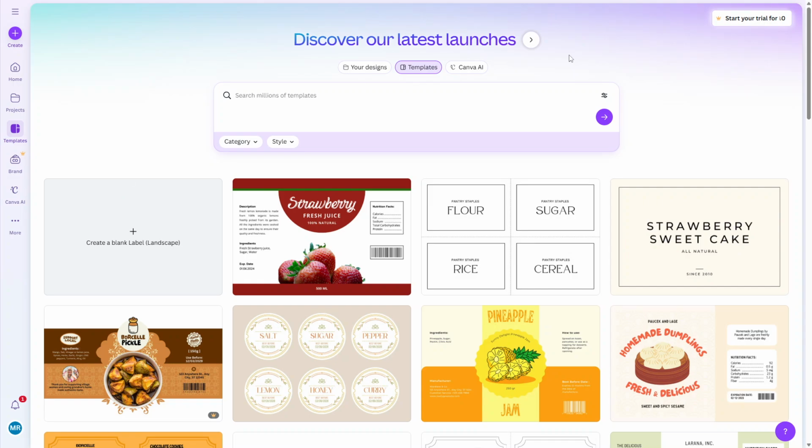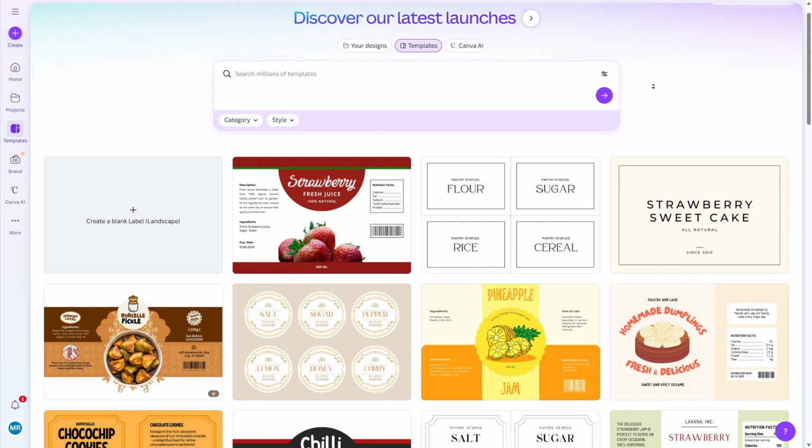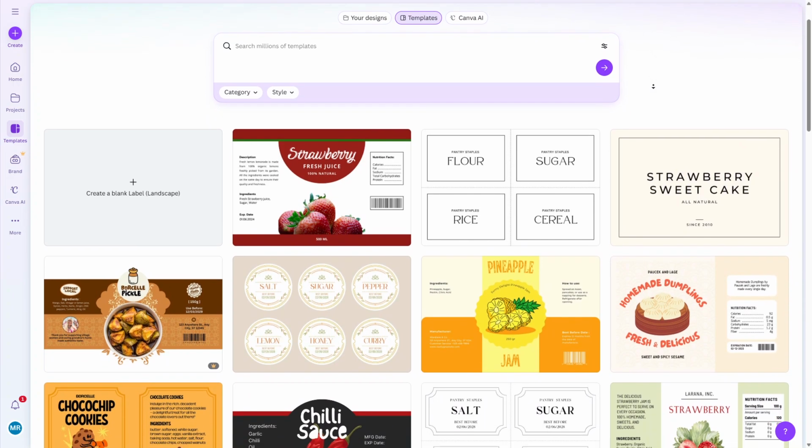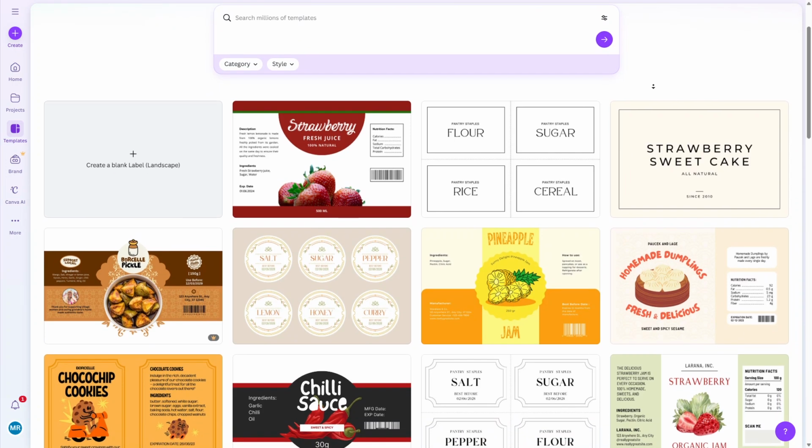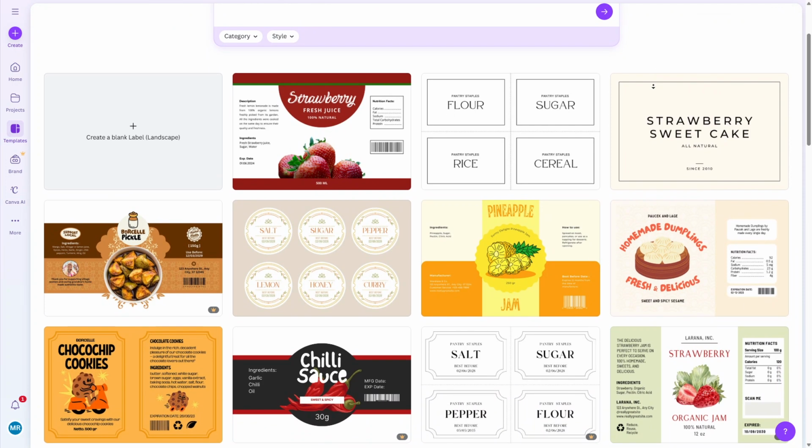Hey everyone! In today's video, I'll show you how to create and share design folders in Canva Pro. This feature is super useful for staying organized and collaborating with others.